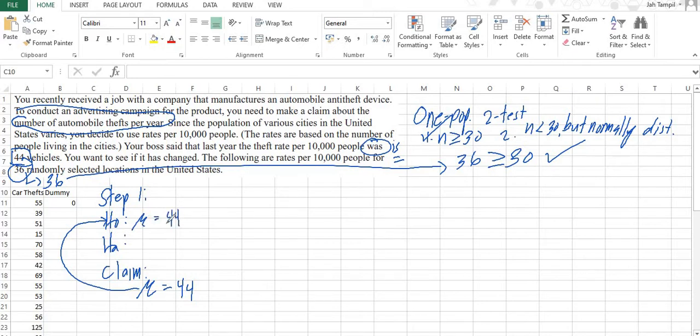Now, what is our alternative? As you can see, it only says if it has changed. It doesn't say more than, it doesn't say less than, only if it changed. Therefore, there's no greater than or less than, so our alternative shall be the mean is not equal to 44. Hence, this is now a two-tailed test. This will be our guide later on when we do our Excel. And speaking of that, we shall now go to step 2, which is doing the Excel computation.